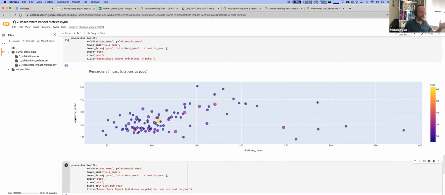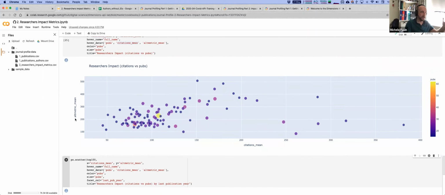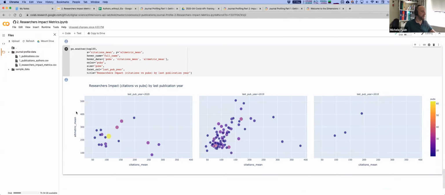So this is a classic way of trying to understand whether the authors who have a lot of publications are actually cited a lot or have a very high Altmetric score. And clearly this is not the case. The people that have a very high number of citations actually do not publish as much as the people who publish a lot. And similarly with the Altmetric score. So this is another way to identify quickly some interesting patterns in terms of authorship.